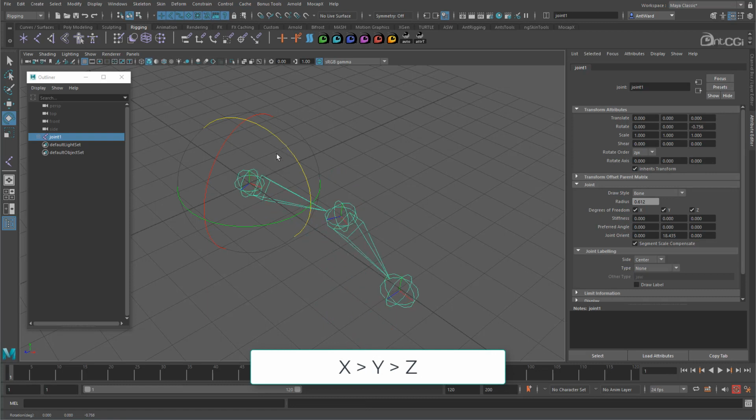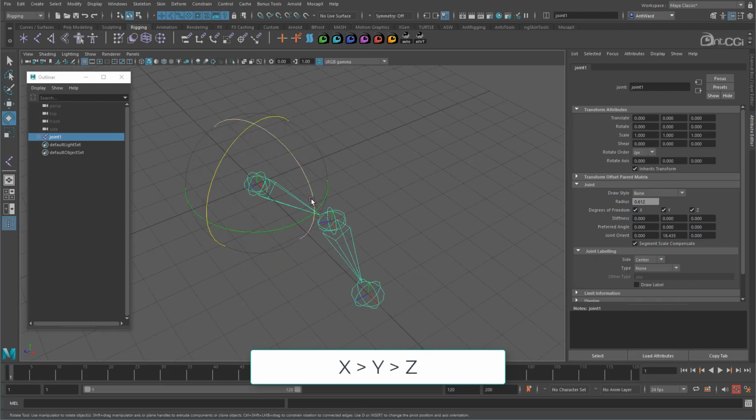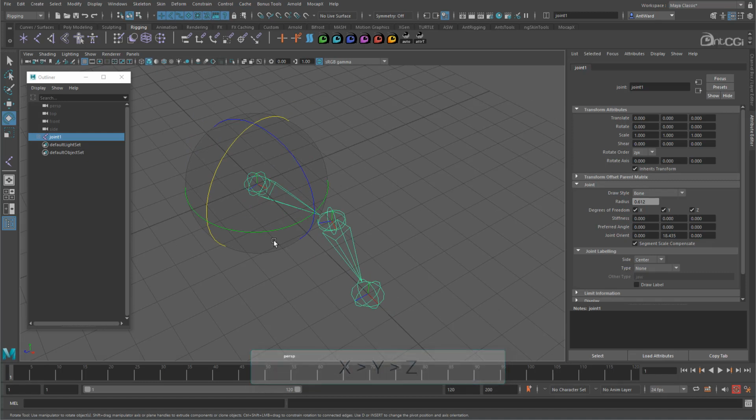So this time Z has the least control, Y is in the middle, and X is the dominant axis. So you can now see how that changes how the joint rotates. The idea is that you would set this up to minimize the chances of gimbal lock. So you work out which axis will be used most often, and then set the rotate order to reflect this.